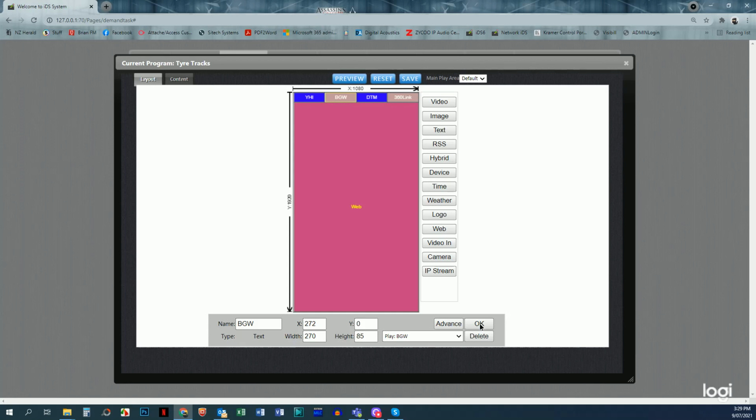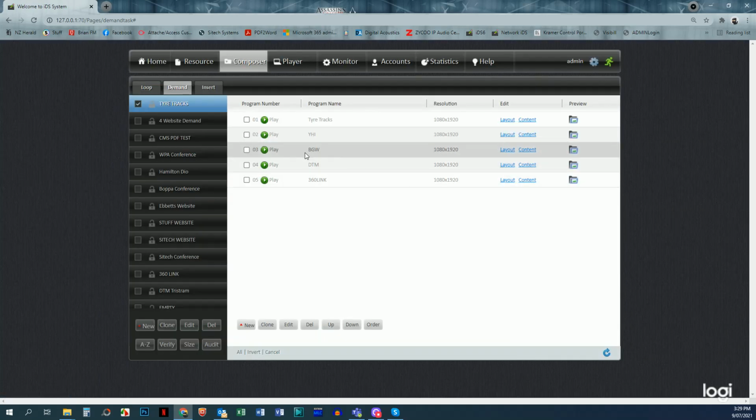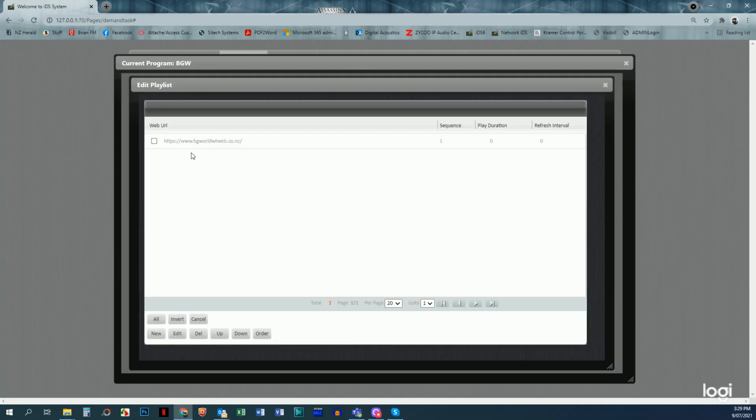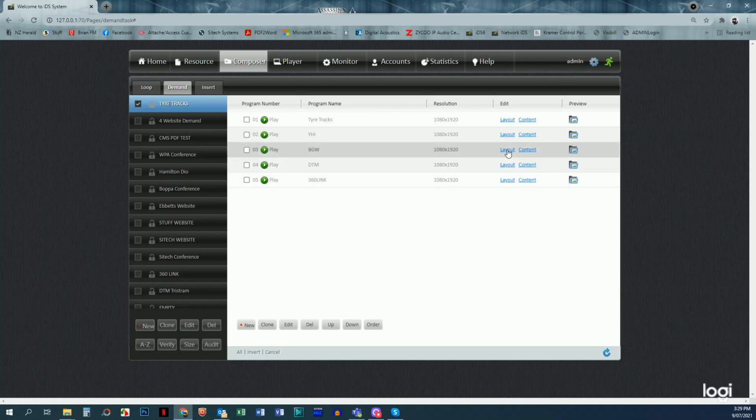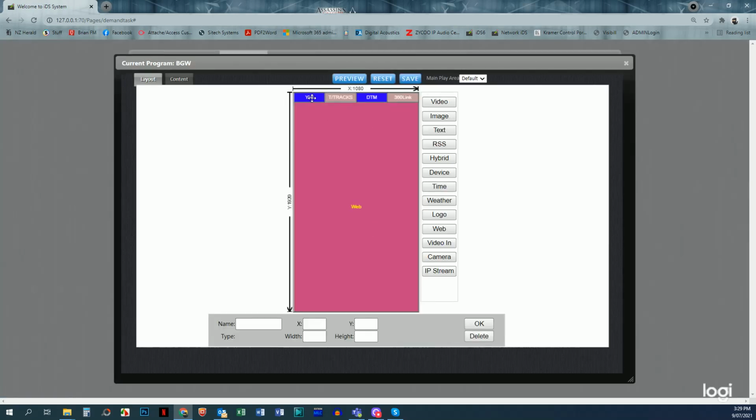So if we go there now and we go to the BGW, you'll see under content that website is now the Big World Wheels website, and then under layout we have the remaining 3 websites that were in the first program, and also the original website from that program as its own link. And again, each one of those are linked back to its represented program, so when you click on that link it goes to that program and displays that website.